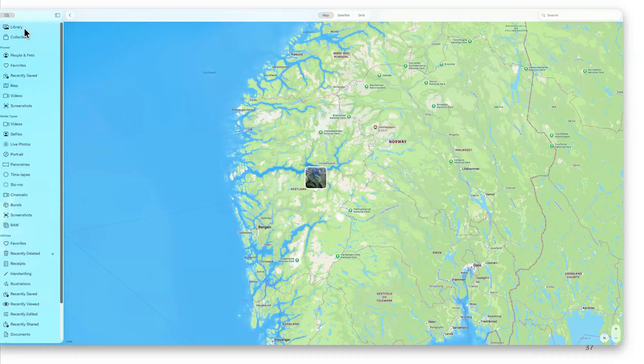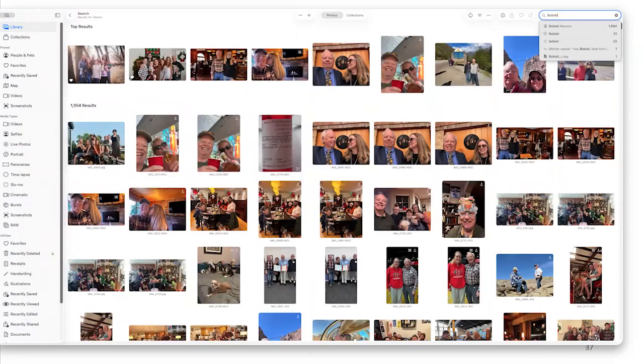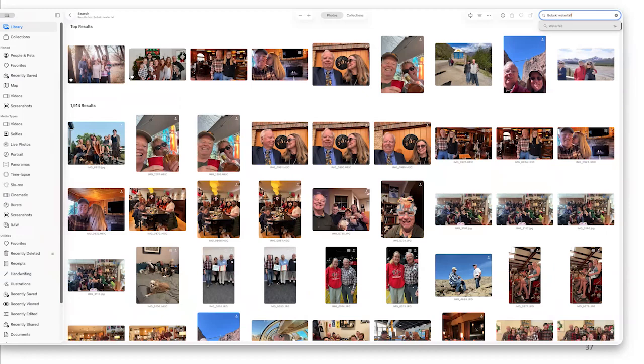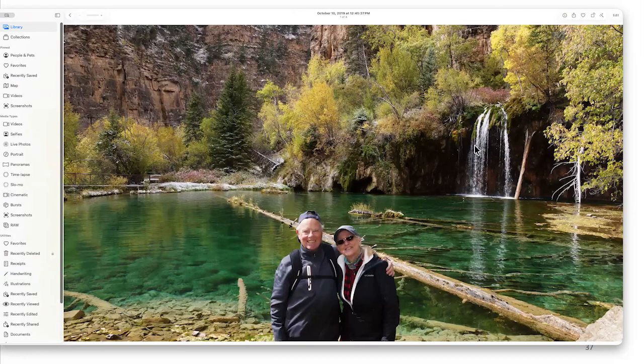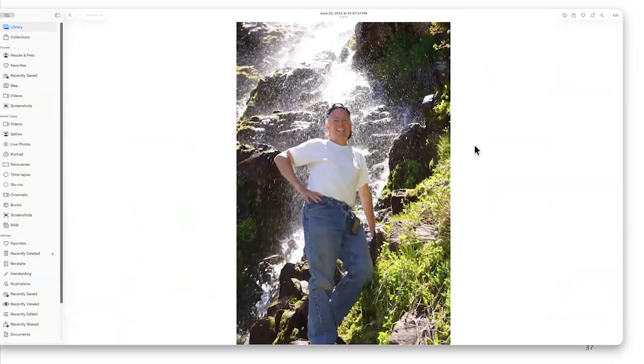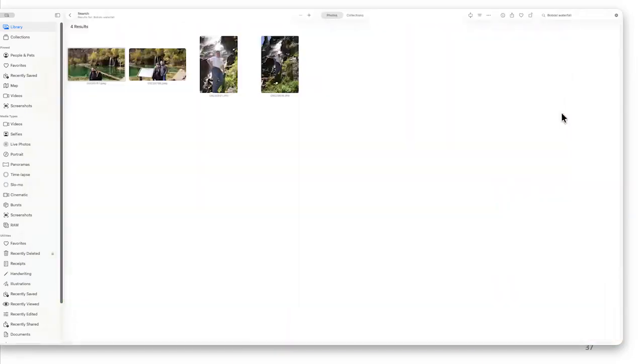Oh, search. So let's go back to the library here. So up in the upper right is search. Let's say Bobski waterfall. All right, so it found 4 photographs, and you can see, sure enough, those are photos with a waterfall and Bobski.